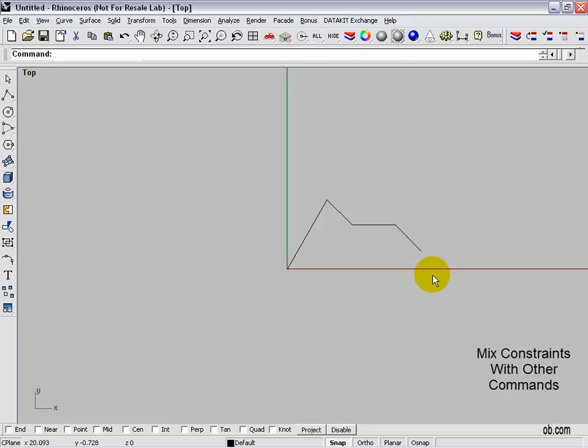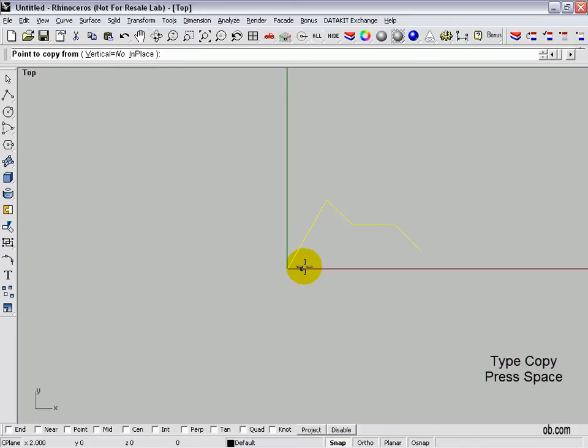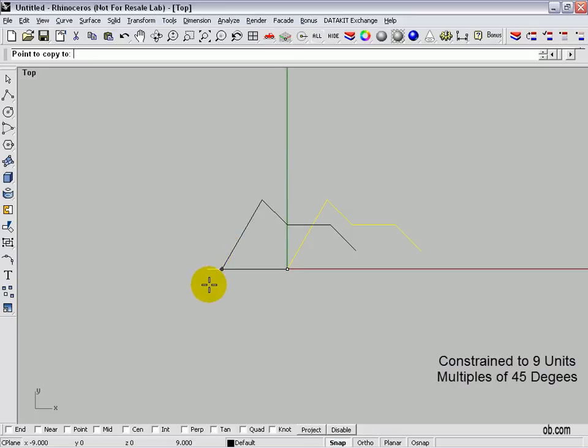One interesting thing that most people miss is that you can mix the distance, angle, and ortho constraints and use them with other commands like moving or copying. So let's pick this item and let's go to copy, and we'll pick a base point. And if you notice, normal copy just drags it around. But let's make a copy that's 9 units away, 9 space, and at 45 degrees, less than 45. Now you've noticed, we're jumping in those increments.